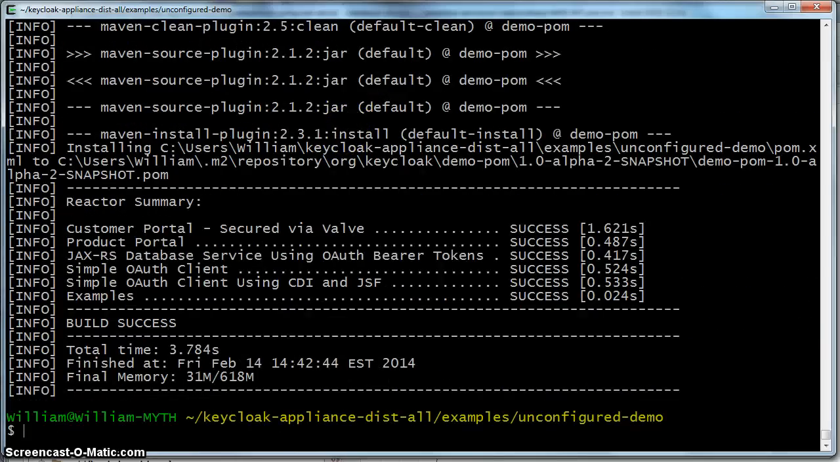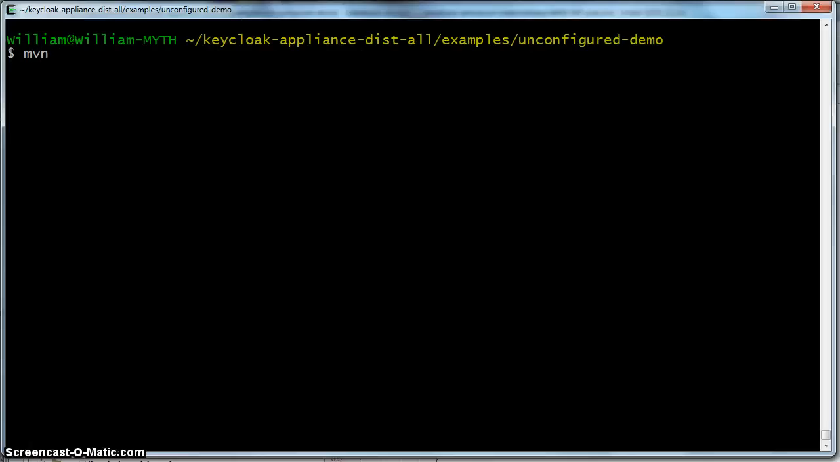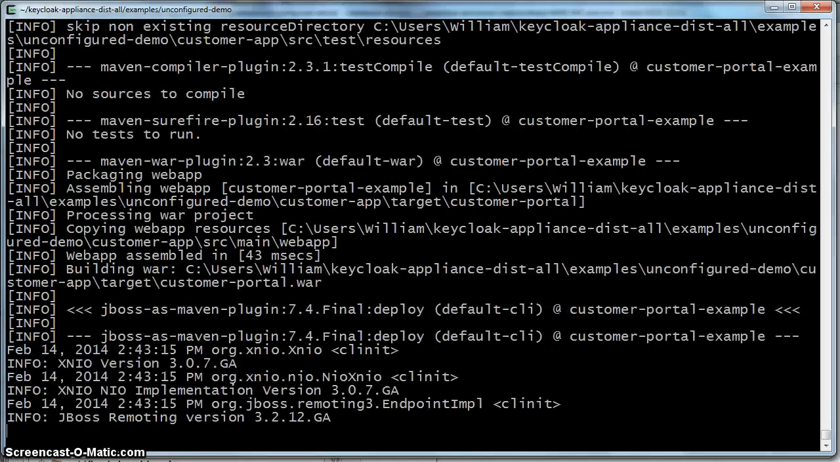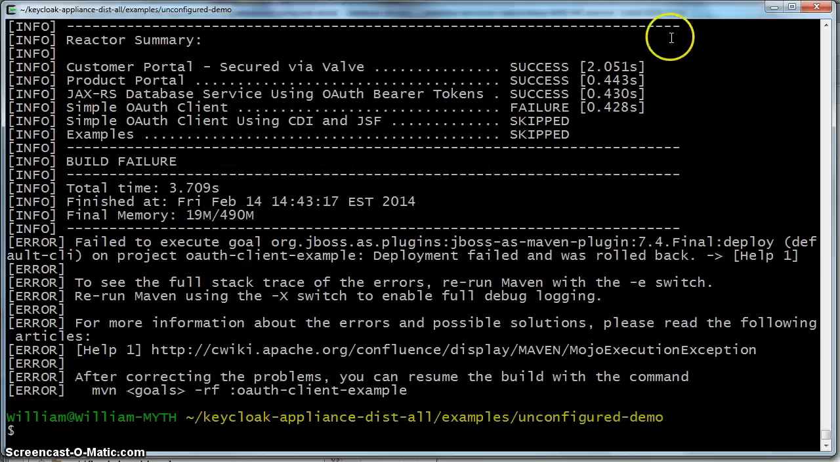And the next thing we're going to do is deploy these to the application server. What we're going to do here is deploy it to the same application server that the Keycloak administration server is running on. We're doing that just for simplicity's sake, but usually you'd be deploying these to different servers. So we'll do Maven JBoss AS deploy, and these get deployed to the application server.